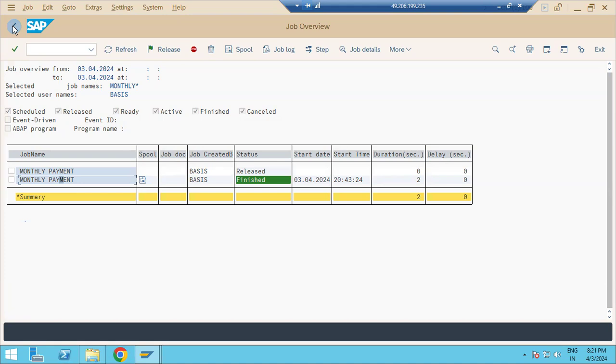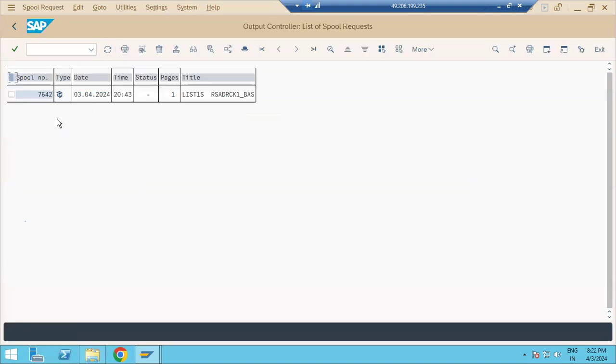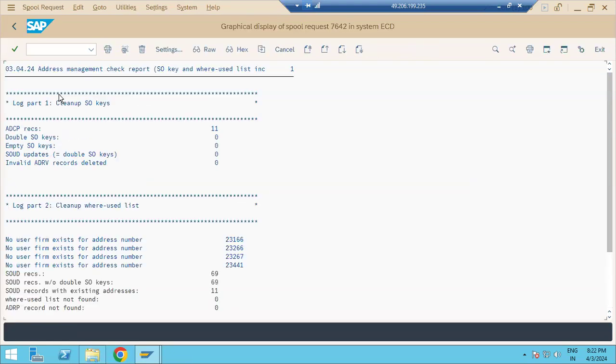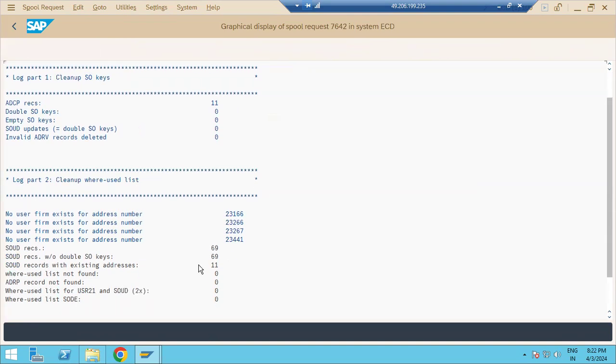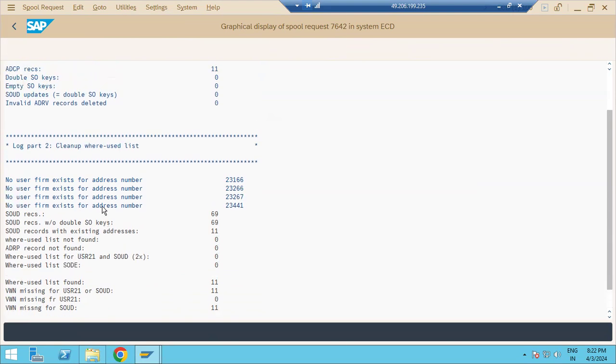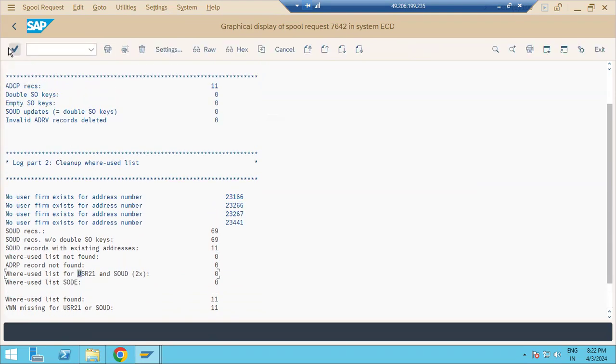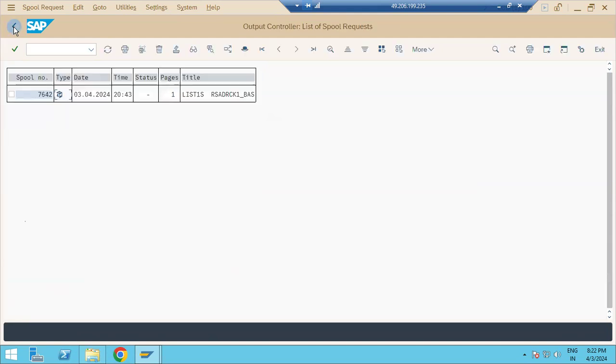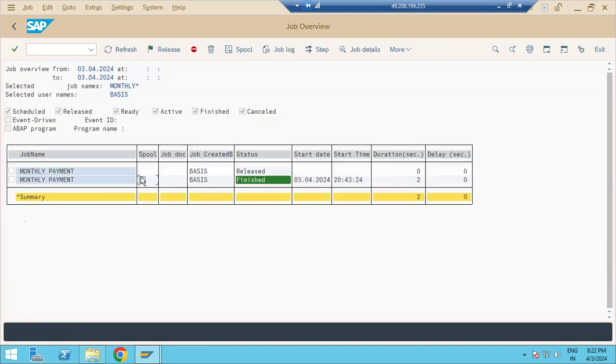So here you can see every hour it is running, right? Your spool is also generated, which means the log file is also generated. See what is there in the log file. It's showing the number of users, the program executed, results, deleted, nothing missing here. It is doing some cleanup in the system and giving some results here, right? So the job executed, then the log file is generated here, right?